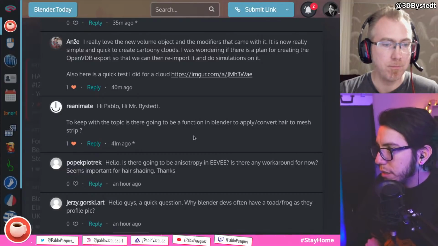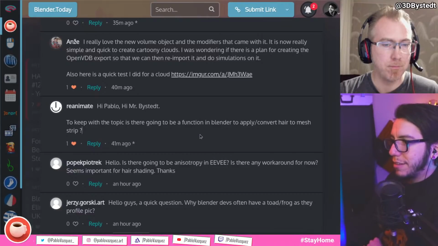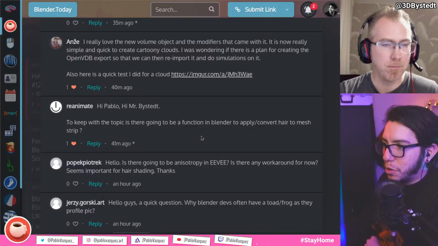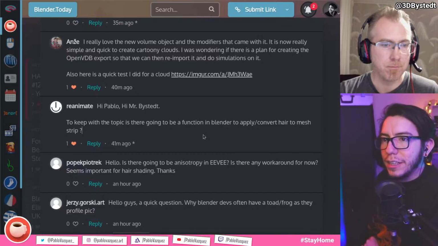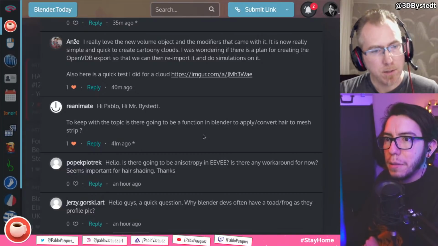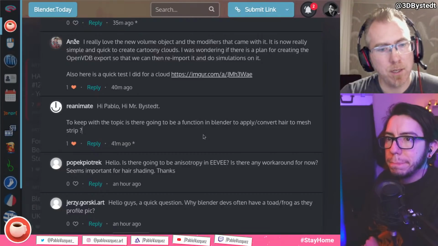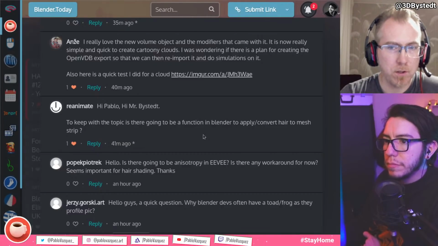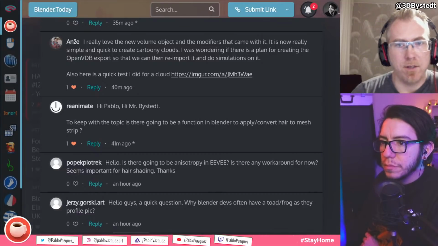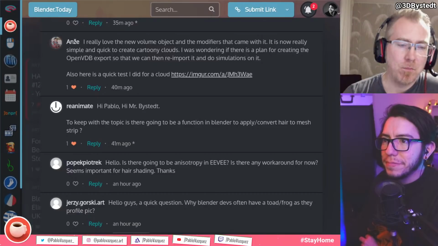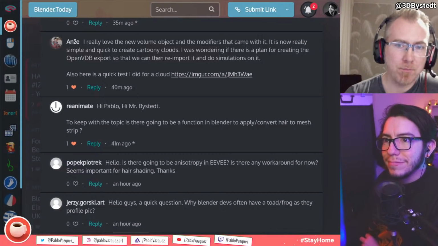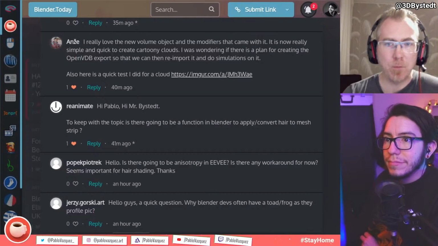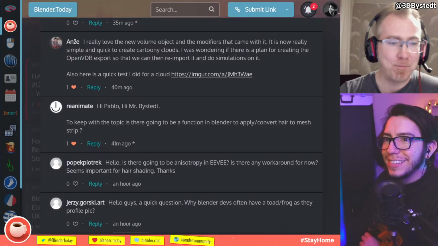Next question. Hello, is there going to be anisotropy in Eevee? Any workaround? Okay, first answer: no. Is there any workaround? Did you ever run into needing anisotropy in Eevee? Well, yeah, sure. It would be nice to have for hairs, but you can use multiple shaders and use roughness to sort of fake anisotropic shading as well. It's not the same thing, but it's the next best thing.